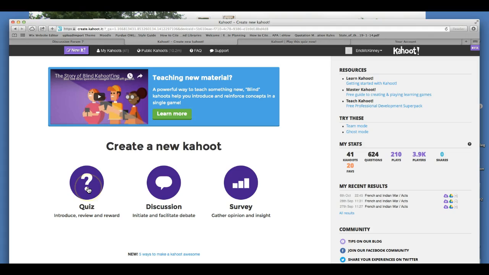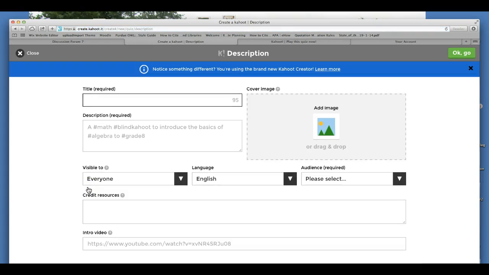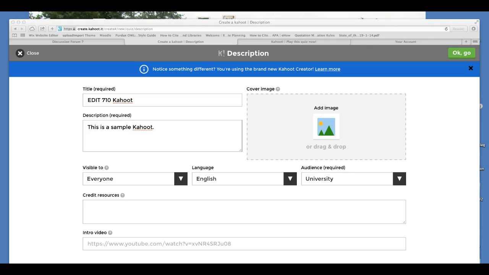Once I have clicked on quiz, I then have to enter a title, a brief description, and an audience. Everything else, such as a cover image, is optional. You can see that I've now entered the title, the description, and the audience. Once I've entered all this information, I can continue on and begin to make questions for my quiz. So to do that, I just press OK Go.